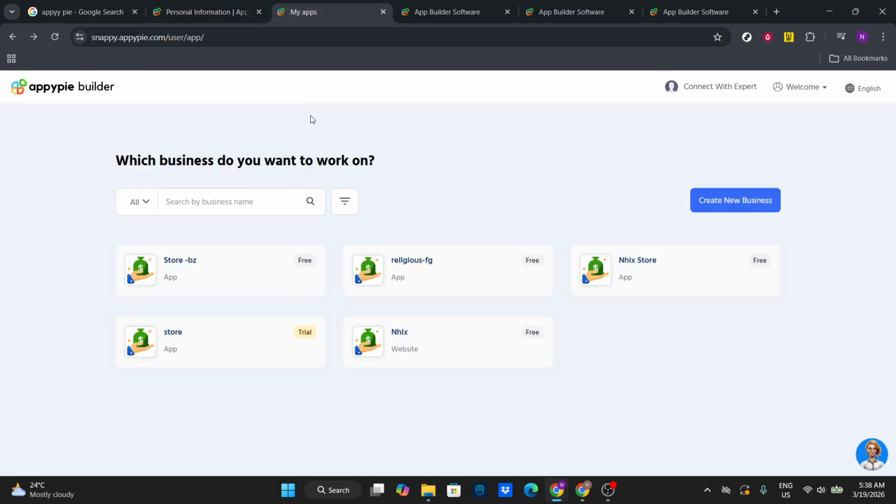Look for your Store app and select it. If you see several apps, the Store app is the one tied to your marketplace. Choose that to make sure you're editing the right storefront.